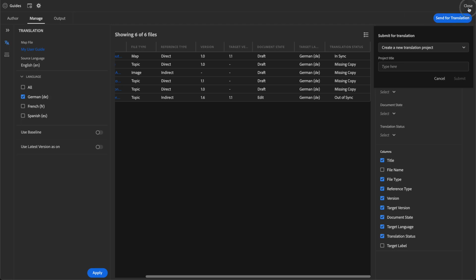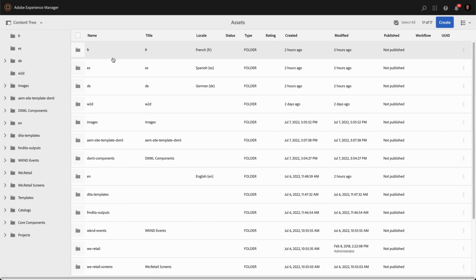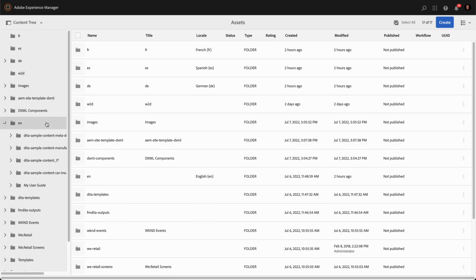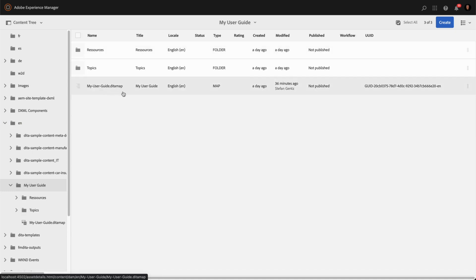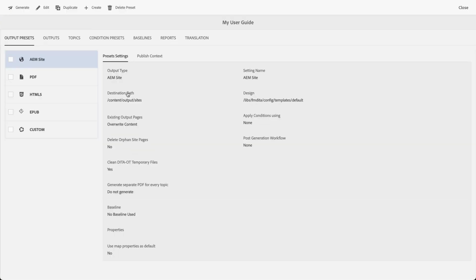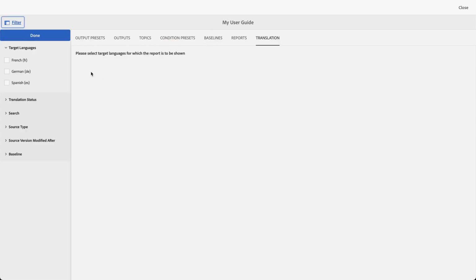So that's a very, very easy way of managing your translations, and with this visual interface that gives you an idea about that content, it becomes really easy. And let me go into the data map here as well. And you have these data map dashboards with all your outputs and topics and condition presets and baselines and reports, all that you usually want to have. And you can also see the translation management from here.